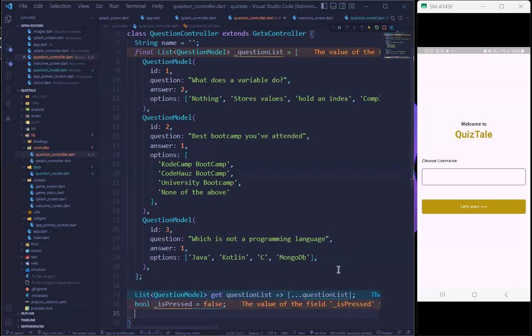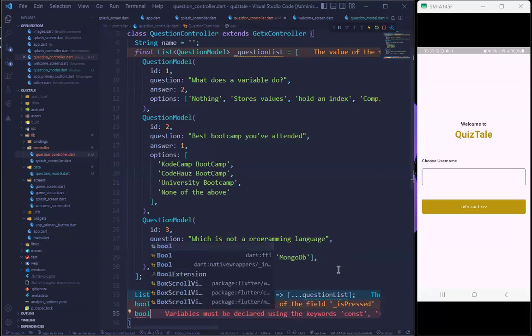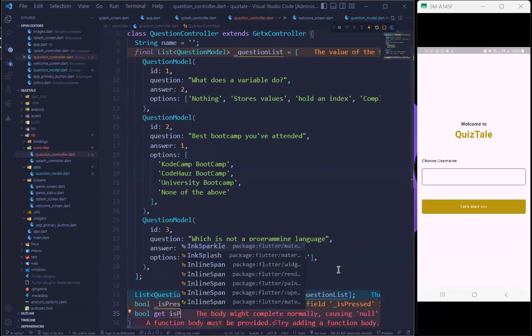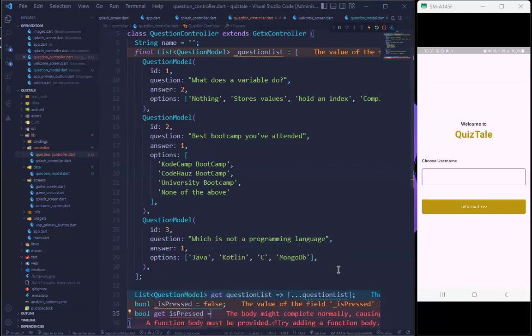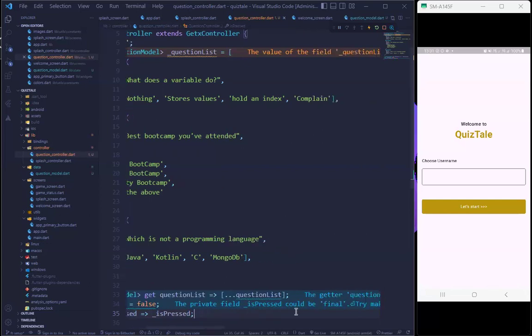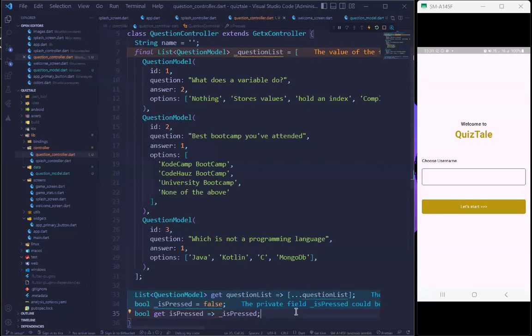And then I need to create a getter. So we'll get isPressed. This will be without the underscore, and then I'll just pass in the isPressed. So whatever the value is, this variable is now what we can access. We actually saw this when we looked at classes and all that. You can see that it sees this as a private field, and it says you can also just make it final. That would also be good. Now let's move on.